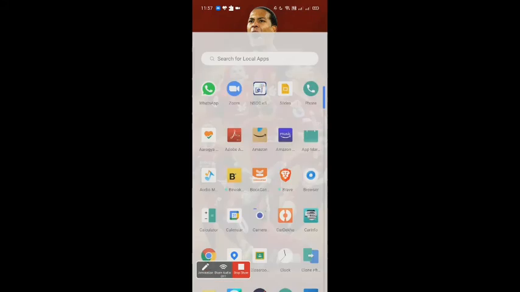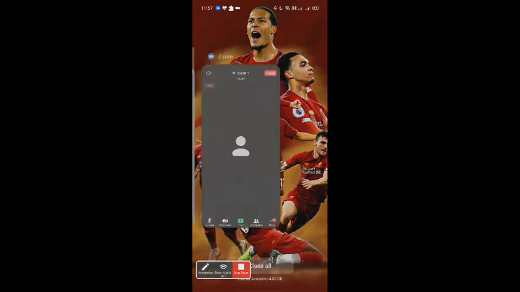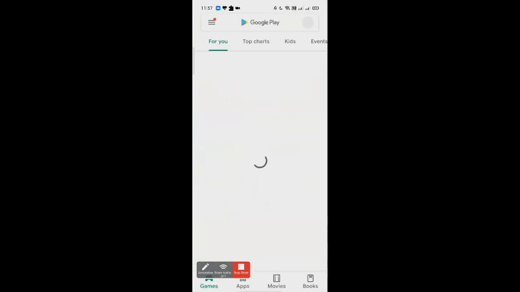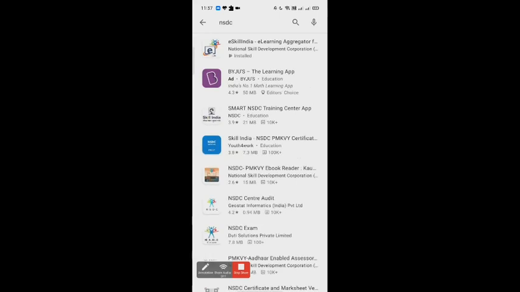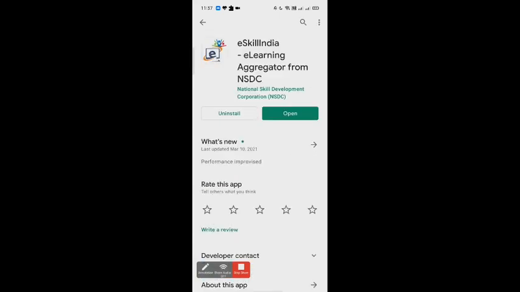So let me share my screen here, and I'll show you how to do it from mobile. Okay, can you see my screen? Yes, sir. Okay. Go to the Play Store and type NSDC. Once you type NSDC, the first tab above Byju's is named eSkill India e-learning aggregator. Go to that app. It's a small app, about 28 MB, and you install it. Everybody is with me?